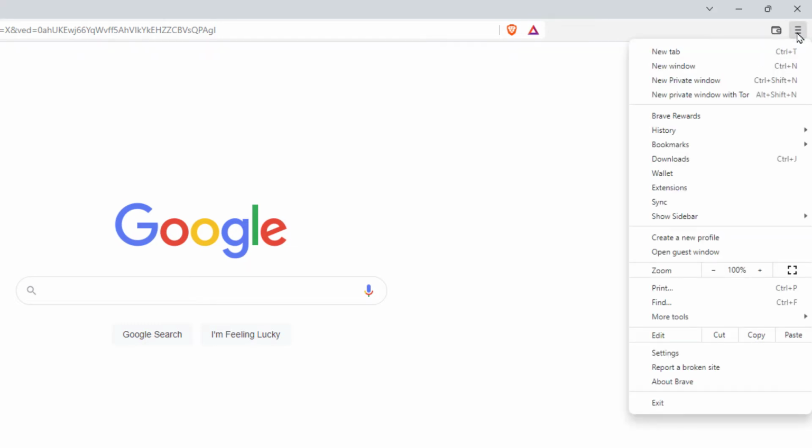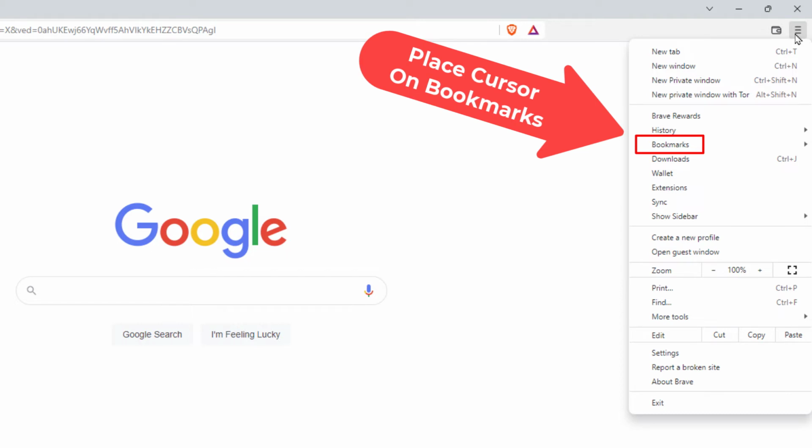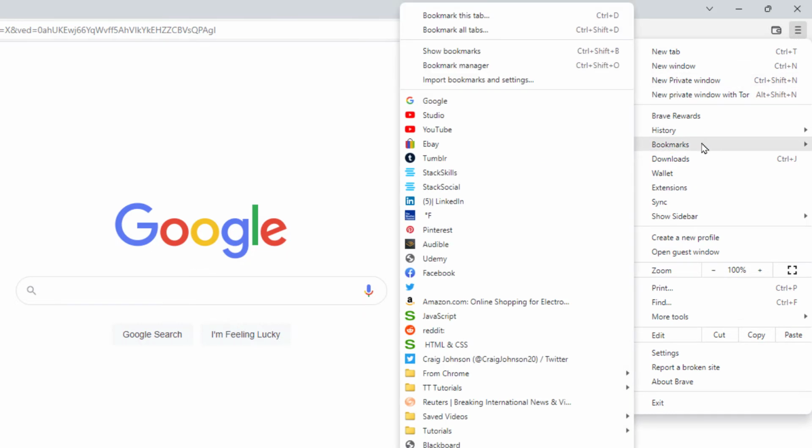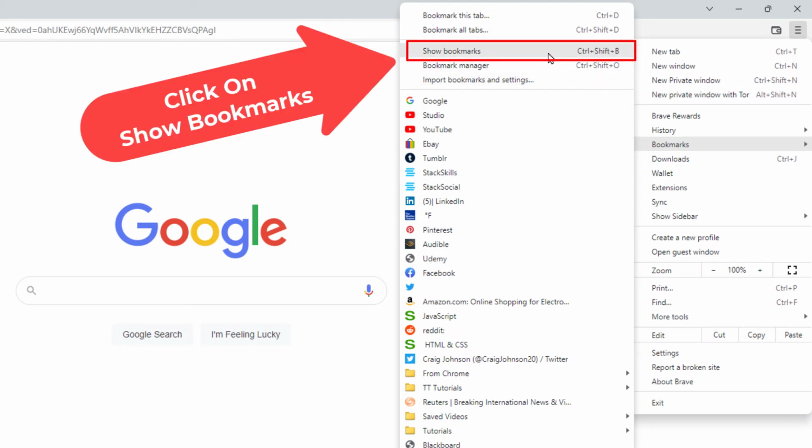Then you want to go down to where it says Bookmarks and place your mouse cursor over Bookmarks. Then you want to slide straight over to the side and you want to go up to where it says Show Bookmarks. And you want to click on that.